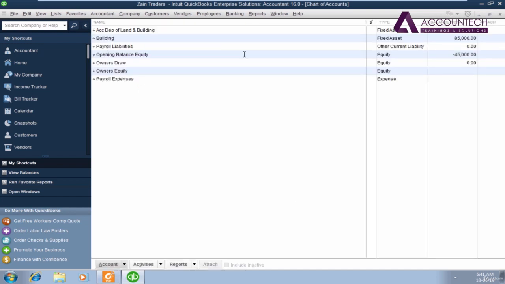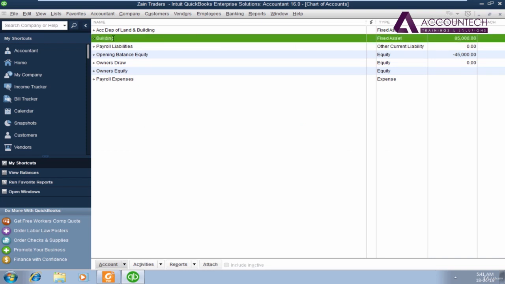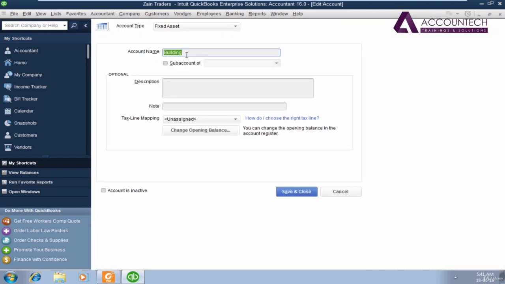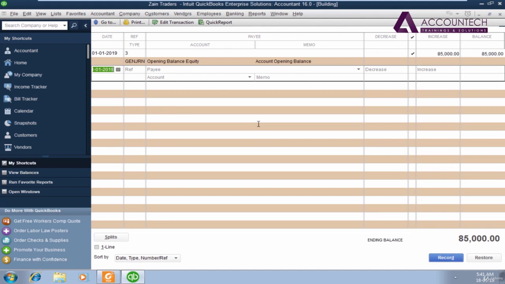Now what we can do is we don't want to delete this ledger. Rather we want to edit its name and the date associated. We want to correct that. Just right click on this ledger, edit account, and see if you can change this one. Building. Okay, let's write land and building.